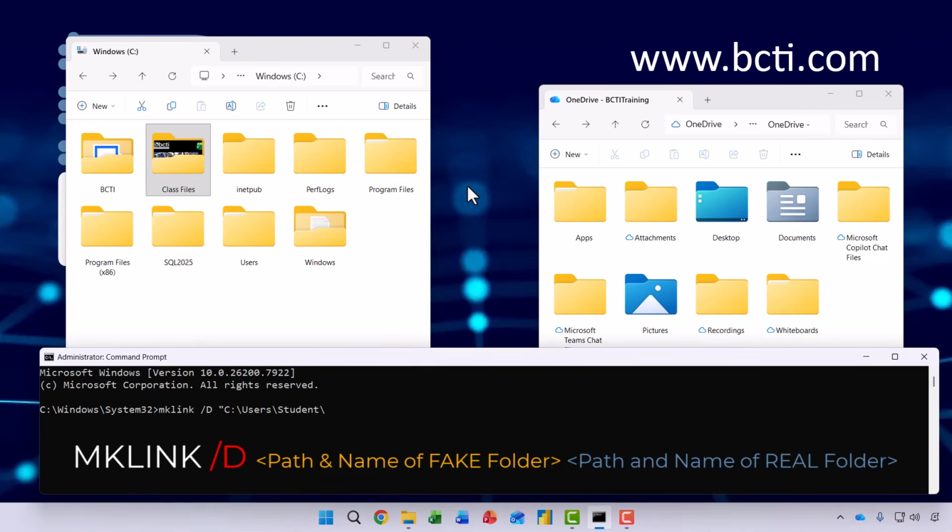And then below that is my OneDrive folder called BCTI Training. So this path reflects what you see on the right side of the screen. So in that location, we'll add another \. I want to create a new fake folder called All My Class Data. Close double quotes. So that's going to be the thing we're creating.